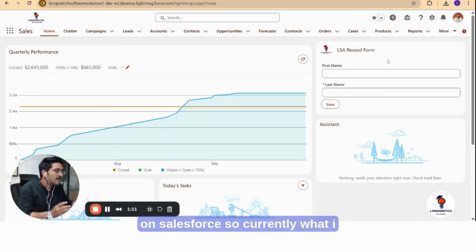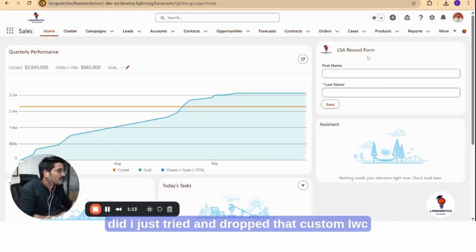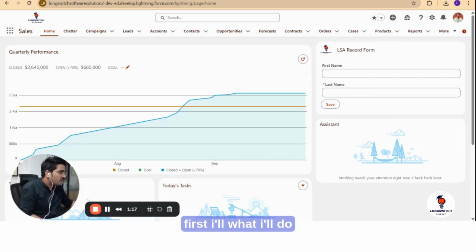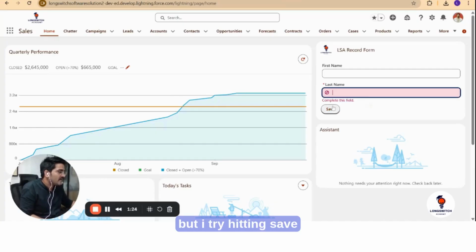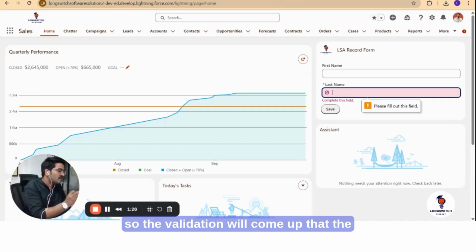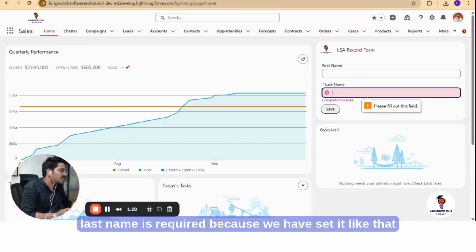Currently, what I did, I just dragged and dropped that custom LWC on this home page. So let's try using it. First, I'll not enter anything in first name and last name, but I try hitting save. So the validation will come up that the last name is required because we have set it like that.